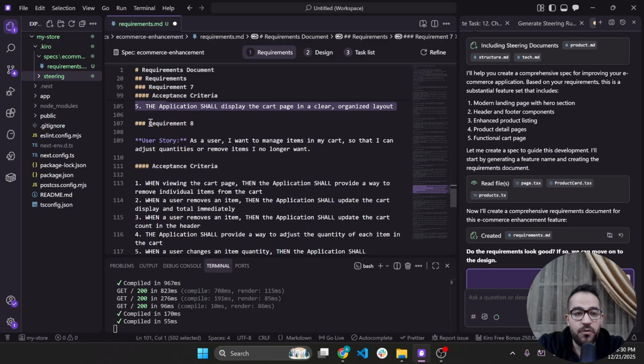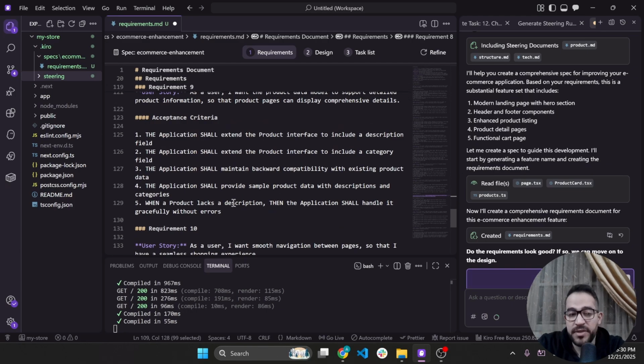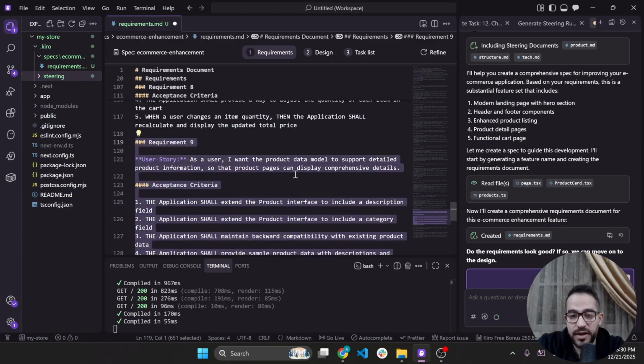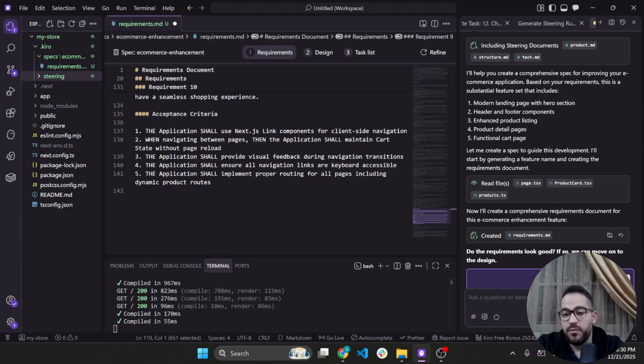And for the requirement 8, I want the user to be able to manage the cart so they can adjust quantity, remove items, which is the standard in cart. So that's definitely good. If there is a requirement that I don't like, I can also remove the requirement. So that's it. I would say it's good and I can move to the design phase, which will take as well a couple of moments, hopefully not too long.